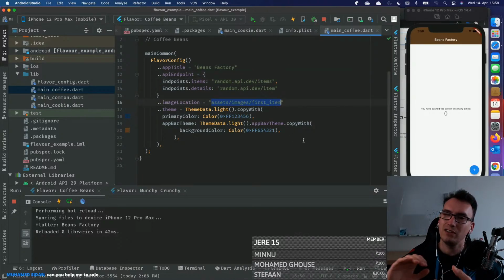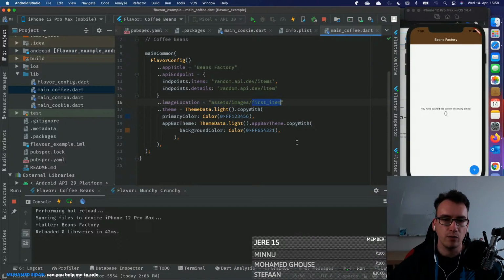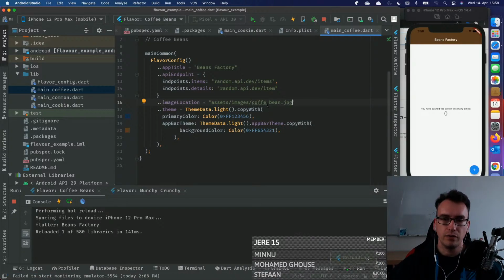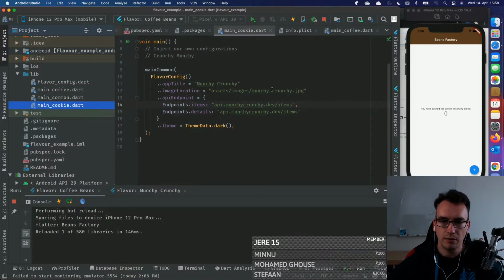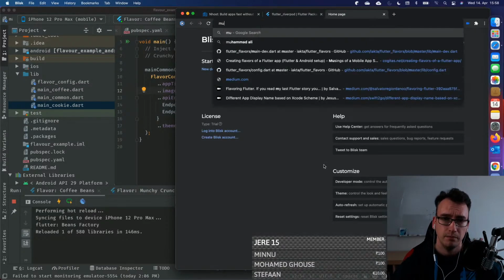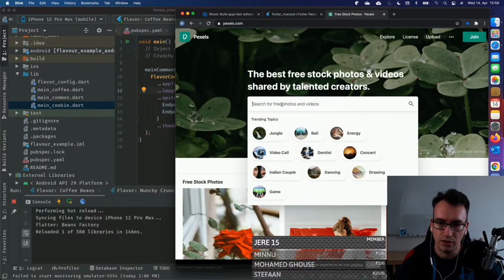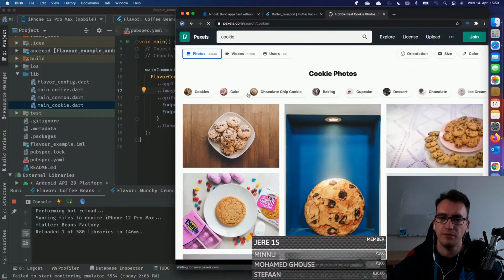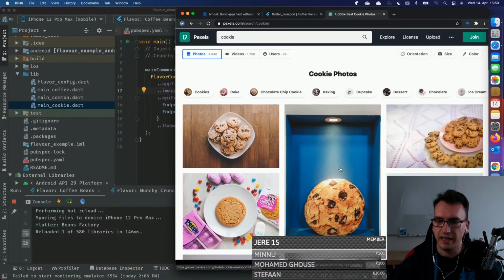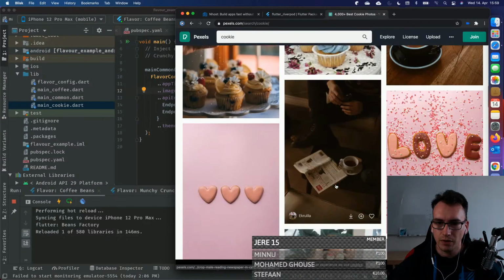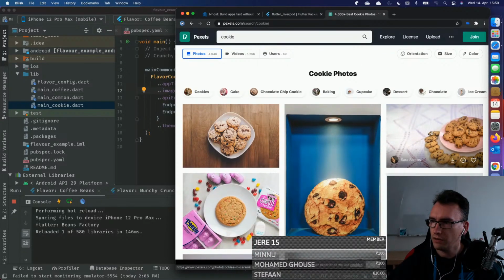But what I can do still is to create an asset image. So we have two images, like one is a coffee bean, bean.jpg, and the other one, how should it be, a cookie, munchycrunchy.jpg. So let's see if we find something on pexels.com. It's a free image and photo library. So let's see if we find something here. Oh, look at that. It's such a cookie. Be mine, cookie. Which cookie should we take? This cookie.